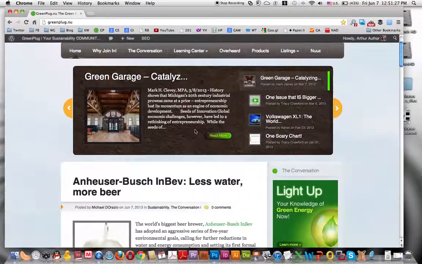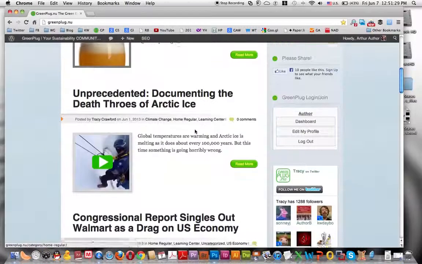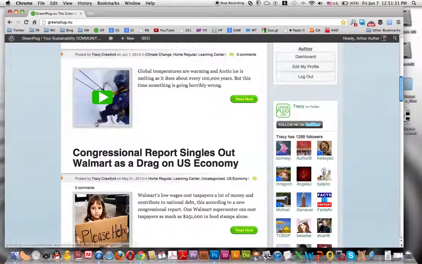Now if you're making a post which has a video, what we like to do is have the thumbnail showing this little green and white icon in the middle that indicates to the user that this post has a video and just gives them that information.